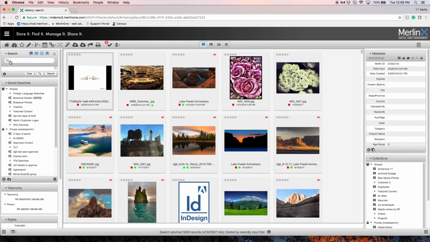You can change the search mode by clicking on the down arrow next to the magnifying glass. I like to use Boolean search. A Boolean search allows you to use terms like and, or, and the word not. For the full list of Boolean search terms, please take a look at the Merlin user manual.